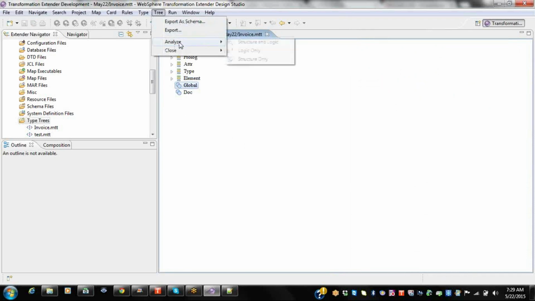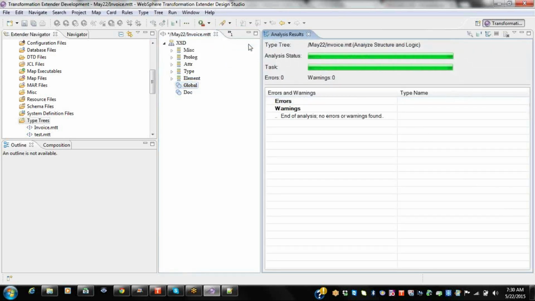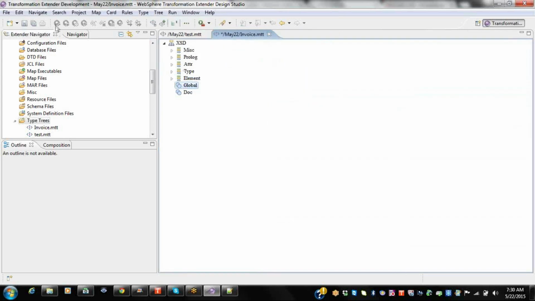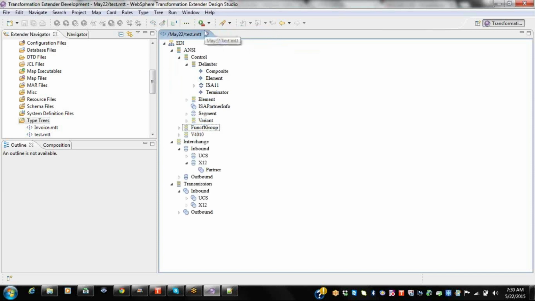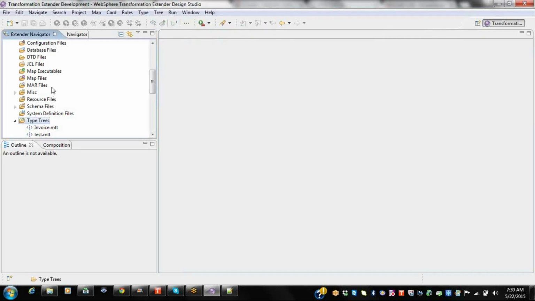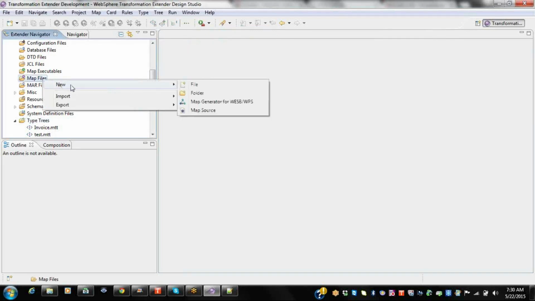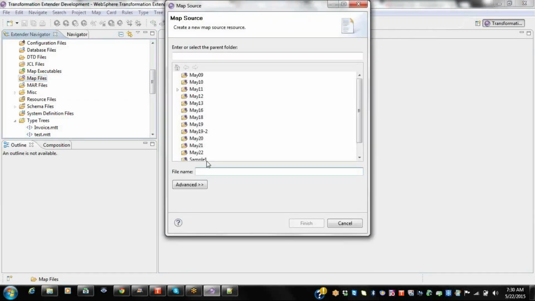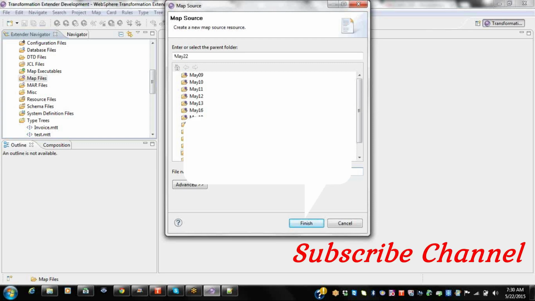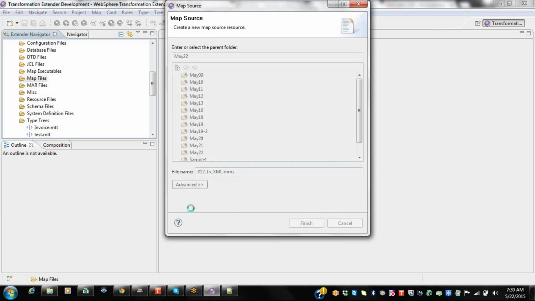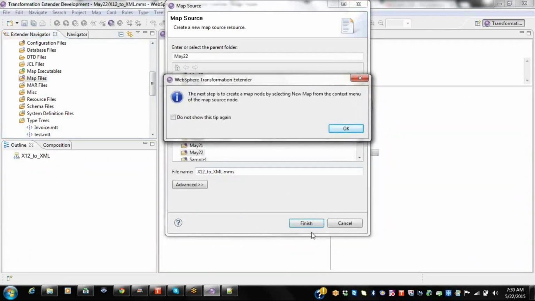So now analyze the group. We have one ANSI X12 type tree and one XML type tree. For all our remaining functional map, I mean the built-in functions, we will use this map, ANSI X12 to XML.